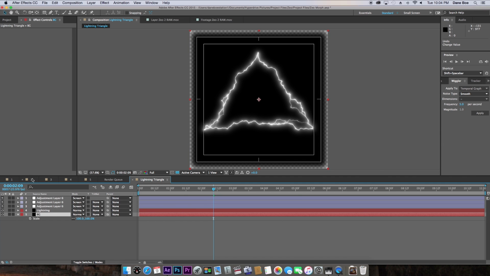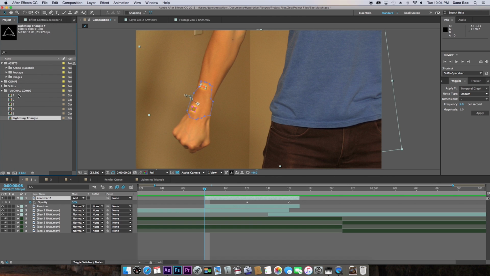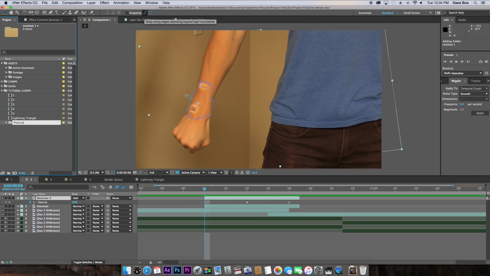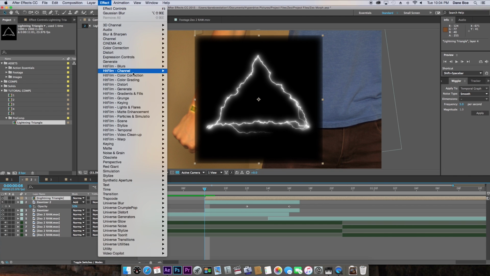Okay, let's go back into our comp. Let's pull our lightning triangle. I'm going to move this down to tutorial comps. These are the actual comps from the episode. I'm going to collapse that. Lightning triangle. I'm actually going to put it in a pre-comp folder because you want to have a very nice and organized project. We're going to move lightning triangle, put it right there, and we're going to colorize it.